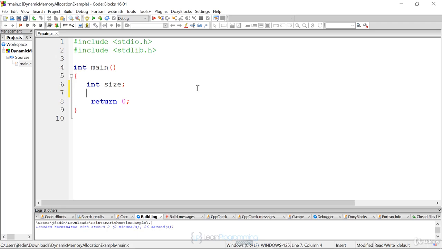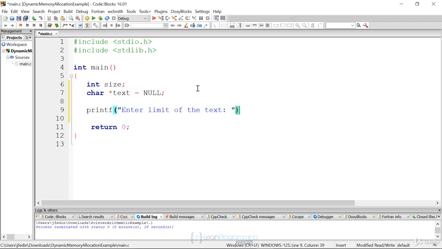The other thing I want to create is a char pointer. And this is just going to be text. I'm going to initialize this to NULL because it's not pointing to anything right off the bat. Now, the first thing I want to do is ask the user to enter the size. So I'm going to say printf, enter limit of the text. And they're going to enter a number for how many bytes are to be allocated, really the number of characters.